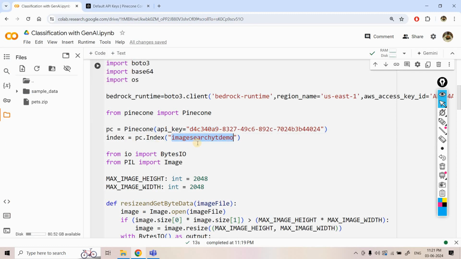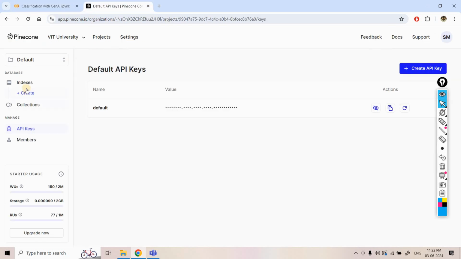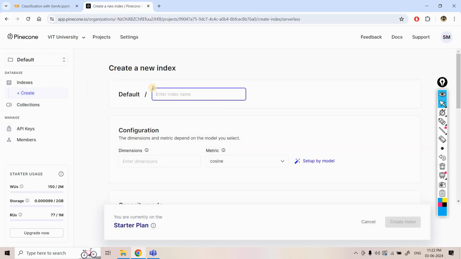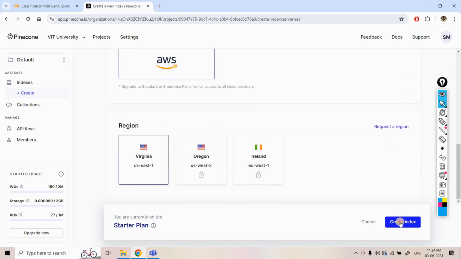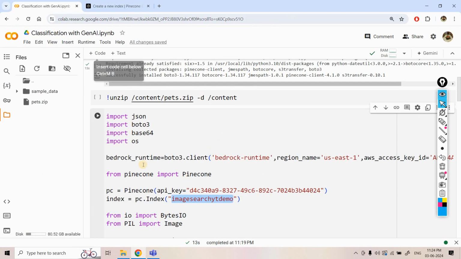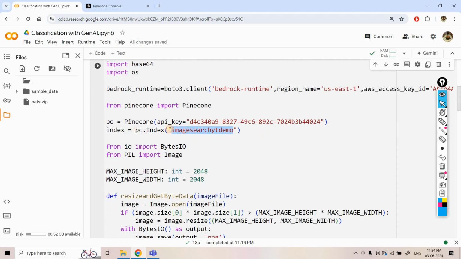And here we are creating a Pinecone index which will act as the vector database for our data. I will create the index here in parallel. This is the one, and here we need to mention the dimension. For our Bedrock Titan multimodal embedding, the dimension is generally 1024. Let's keep cosine similarity enabled, and keeping all other properties as default, I will quickly create the index. Let it get created, and here we have defined this particular index.